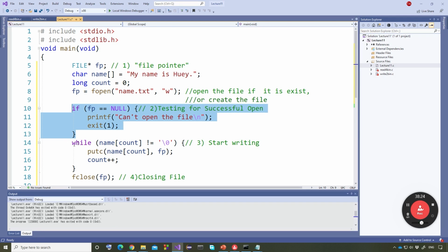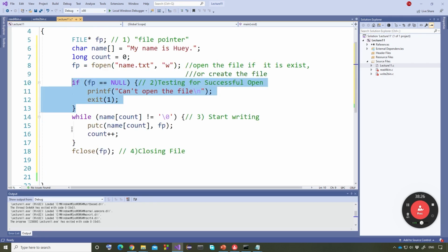After that, we will make a loop and read character by character, and character by character from this string will be inserted into the file. Then after that, I will close the file. Okay, so let's run this one together and see.